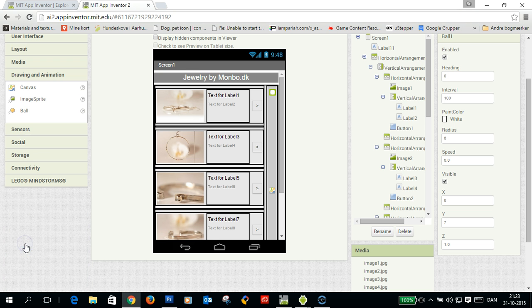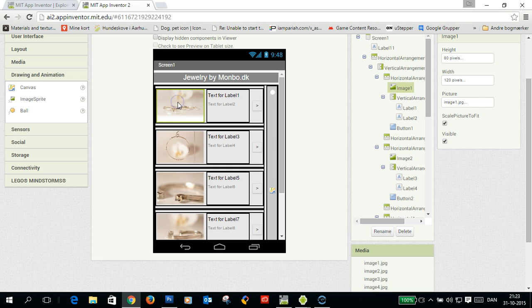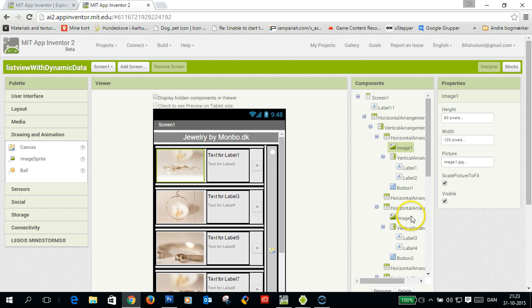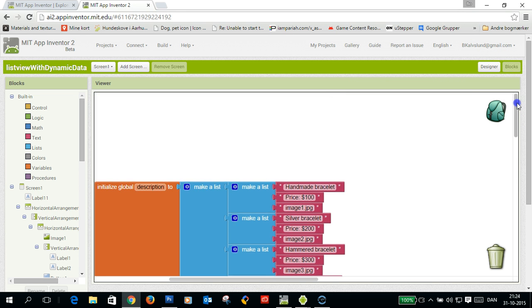You know, in drawing and animation, you have the canvas and you have image sprite and then you have ball. So I just used the ball here with white paint color, and I've placed it in the middle of my canvas. And I've put some images in my images here. I didn't have to do that because I actually update the images in my blocks editor. But down here I have uploaded 9 images. I could upload more images, and then my list view would also have to be updated with more data.